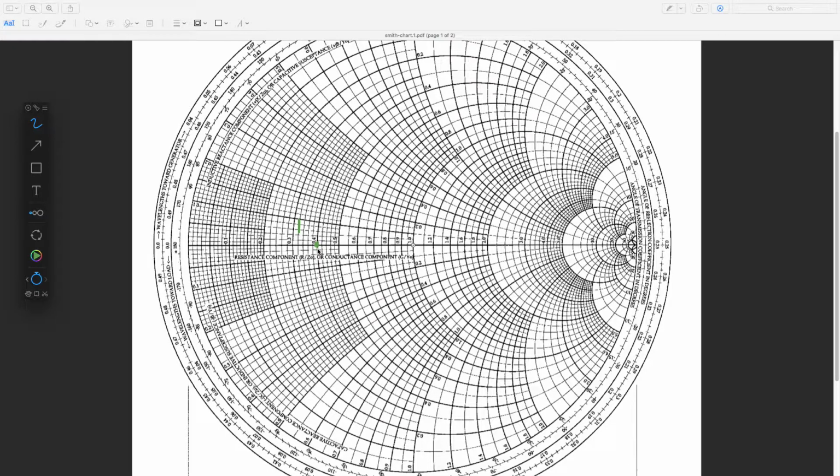At first we're just going to move this way, and we're going to get to a point such that when we flip, we end up on the R equals 1 circle. Okay, so now flip from this point 2.